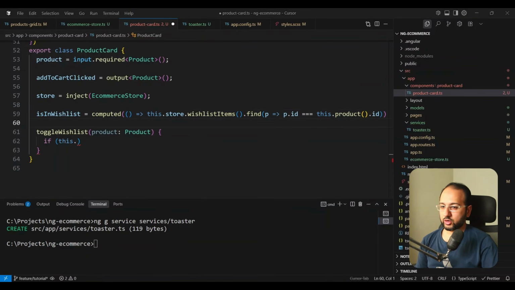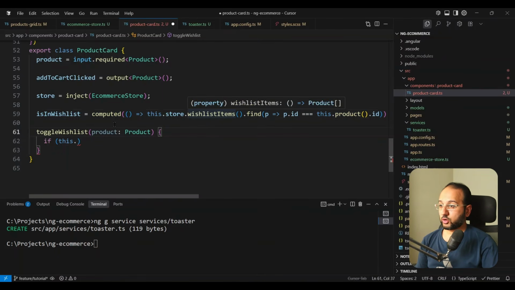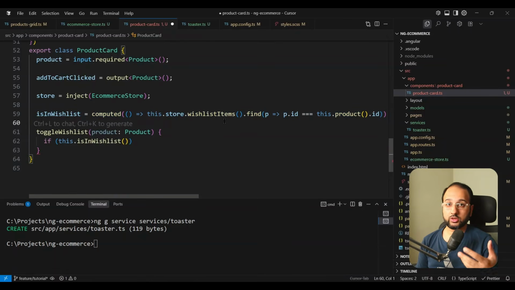Okay, so if the product is in your wishlist items, then that means that this product is basically in the wishlist, and so we can actually just use this is in wishlist computed here, which is always going to be updated as the wishlist items change. Okay, and we will also see another use for this is in wishlist when we want to style this.